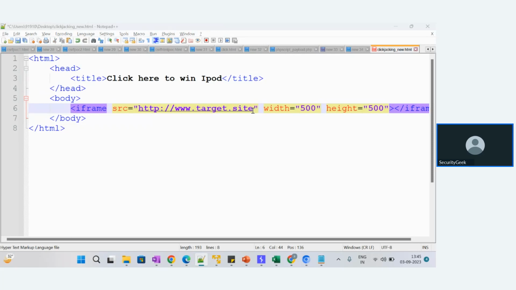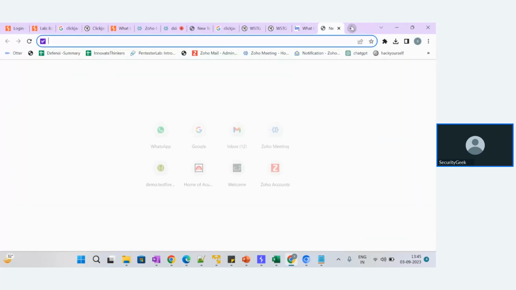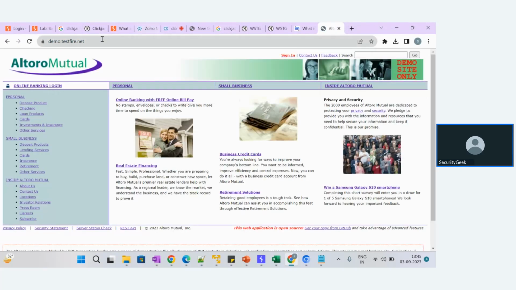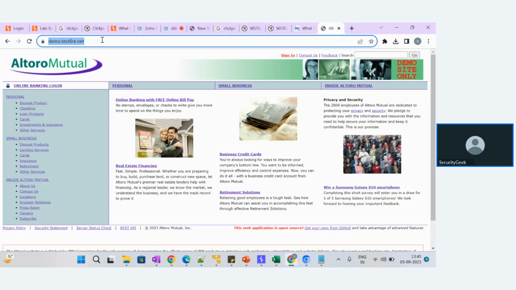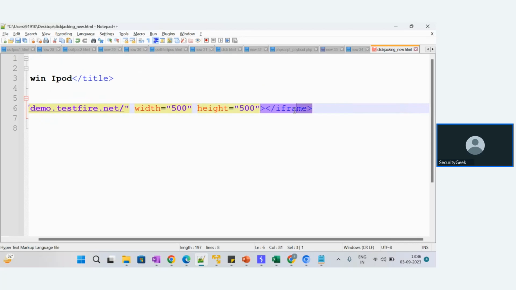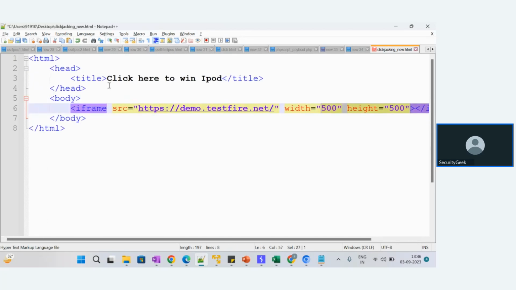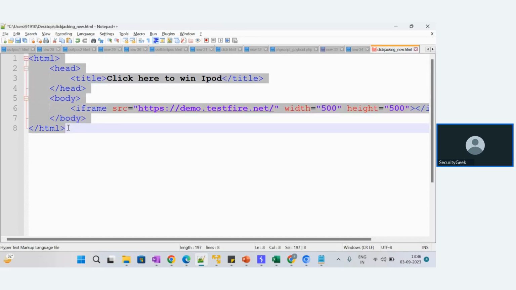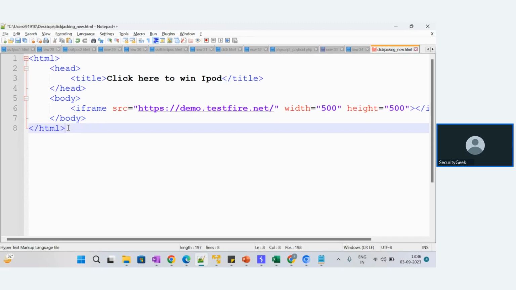For this example, we have taken an eligible URL where we have the legal permission to test it. Please do ethical hacking and take permission of the website where you test. I'm replacing this and writing the demo test file. I have given the width and height as well, and this is the iframe closed. I'm iframing this website into a particular page where it will try to load an iframe. If the iframe gets loaded, then it is vulnerable to ClickJacking. If the iframe source is not loaded, it is not vulnerable to ClickJacking.